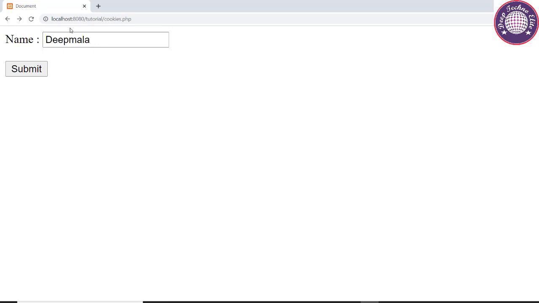Save this and reload the cookies.php page. I am going to fill the form and hit the submit. And here you can see the message username is not set because the cookie is already expired.